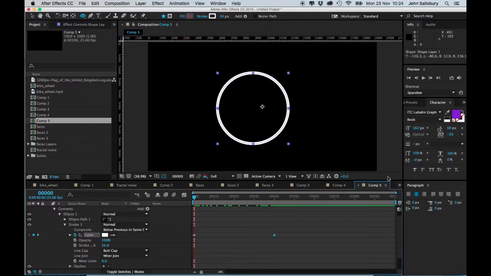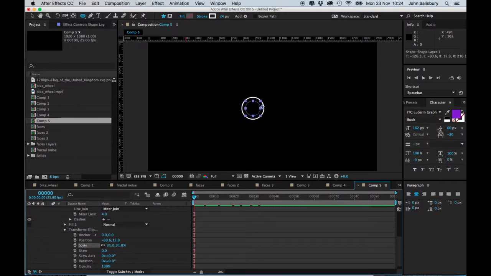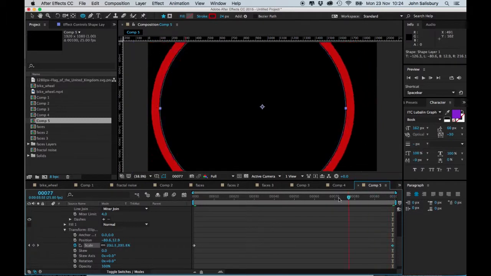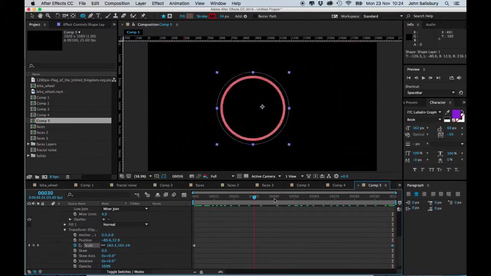Okay, so I've got a circle that changes colour at the moment, and I want it to change size as well. So if I come down to transform ellipse, I want its scale at frame zero to be zero. Just type in zero and hit the stopwatch. And at the end of the sequence, I want it to be enormous, something like that. Okay, so we'll go from that to that.